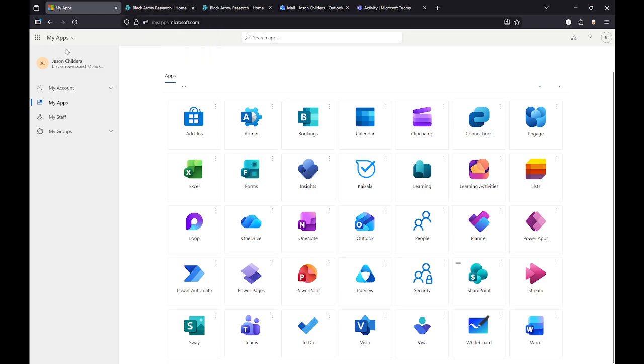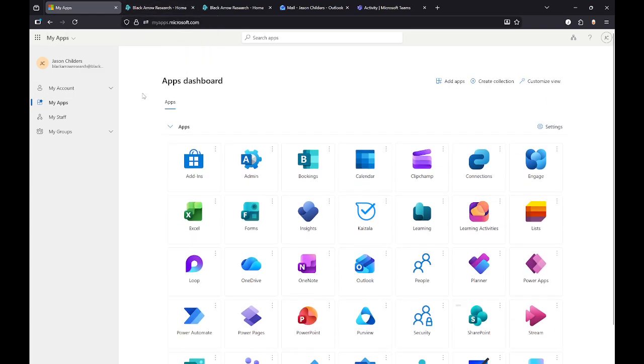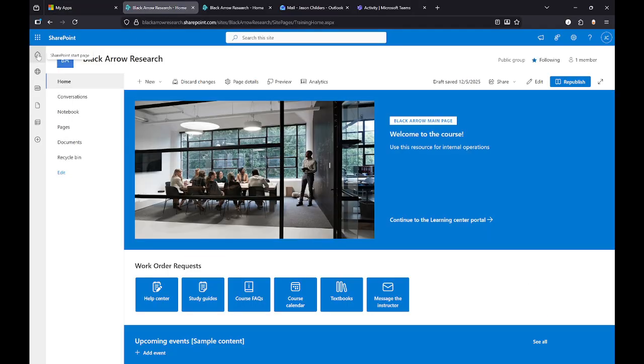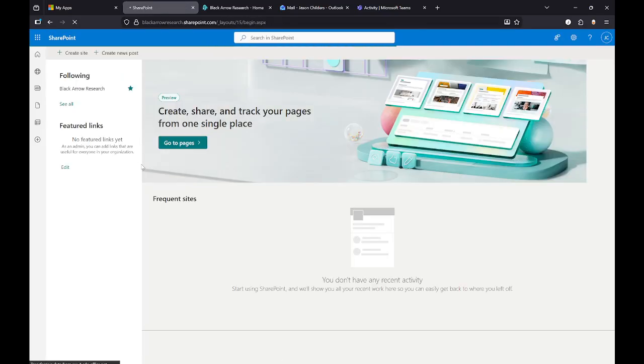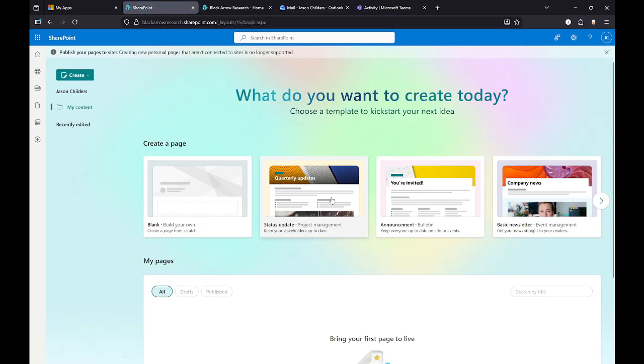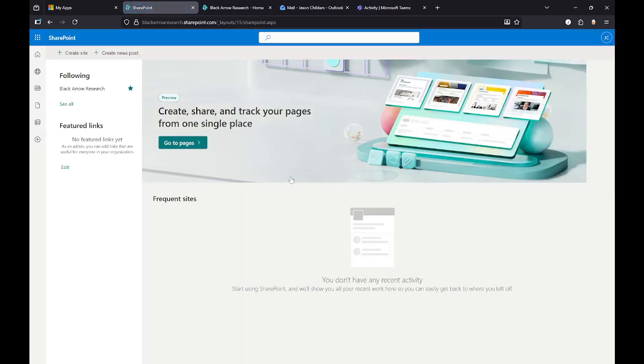So you're going to have a dashboard, whatever it may be, and we're just going to go to this and we're going to go home, right? And when you have your SharePoint, you're going to have pages that look like this. And the first thing you want to do is create your SharePoint.